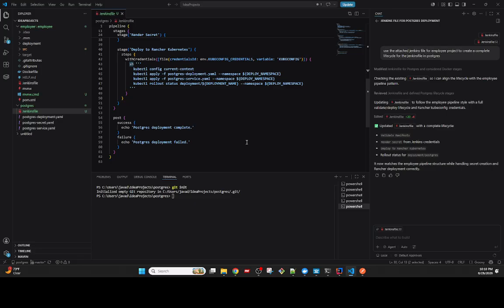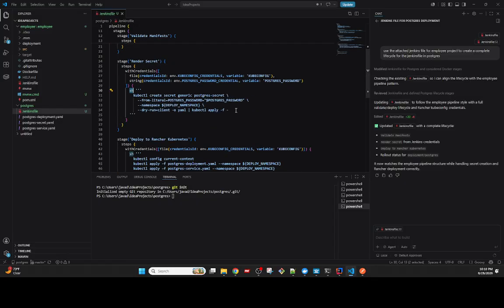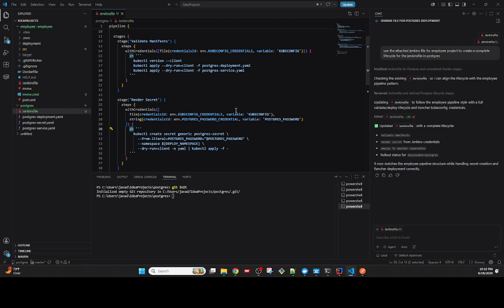So will this be enough for us? Yes. But the thing is that it should actually create an image and push this to the repository. So I'm going to ask this, okay, add the stage to create and push the image for the Postgres project in the Jenkins file.